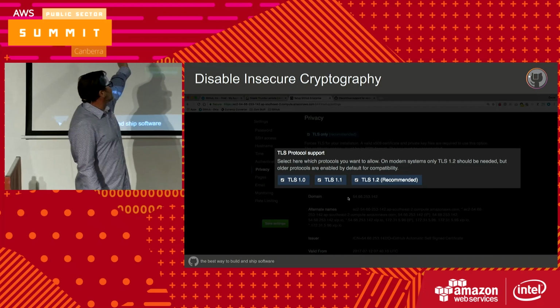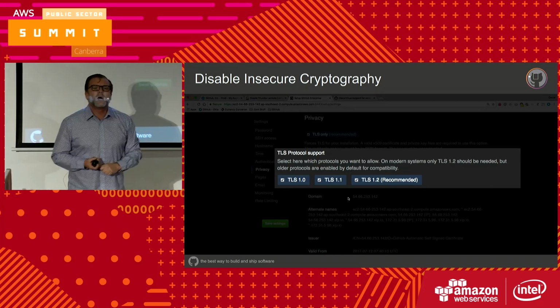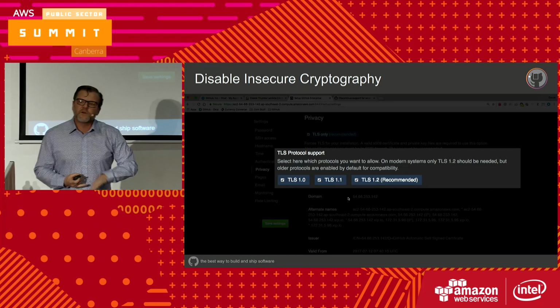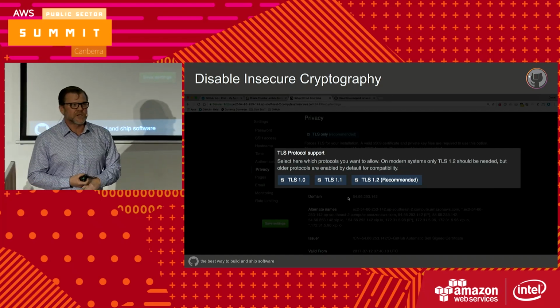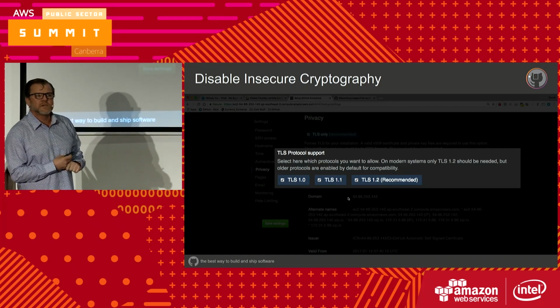But basically, you can then uncheck TLS 1.0, TLS 1.1 if your environment is ready for it, and you've gotten rid of that insecure cryptography. That is a bad word to say after lunch.